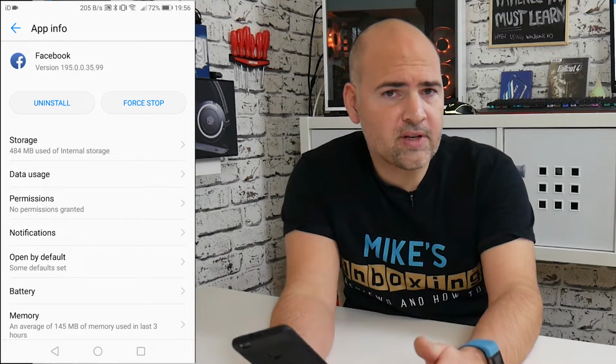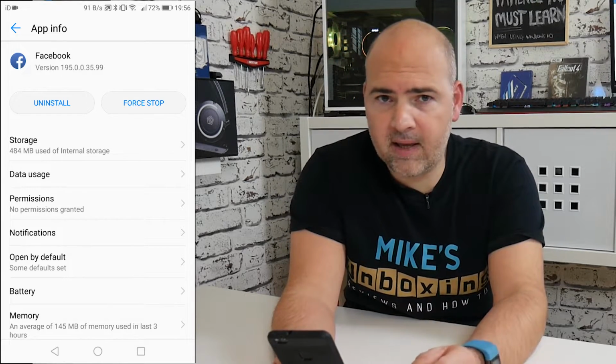Once you've done that, you can restart your phone, go back into Facebook, log back in, and it should run absolutely perfectly.